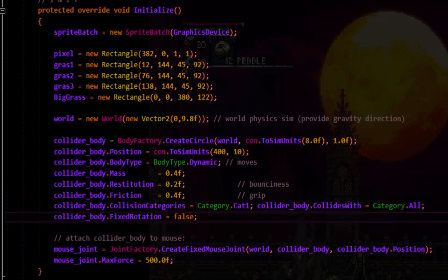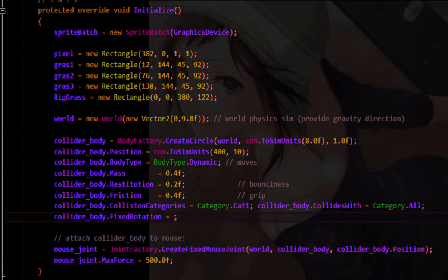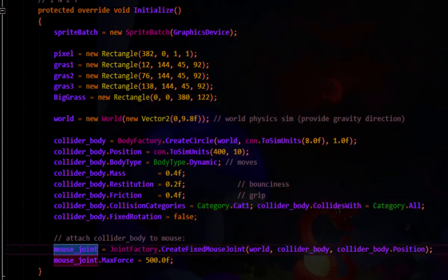I set fixed rotation to false, just for fun. I mean, you could set it to true. Your body's not going to rotate at all if you do that. I'm setting it to false just because I thought it would be kind of neat to watch it rotate. We'll add the rotation feature. And so if your character collides with anything, you can actually take advantage of that rotation feature to make them roll in circles or something like that, depending on what it is.